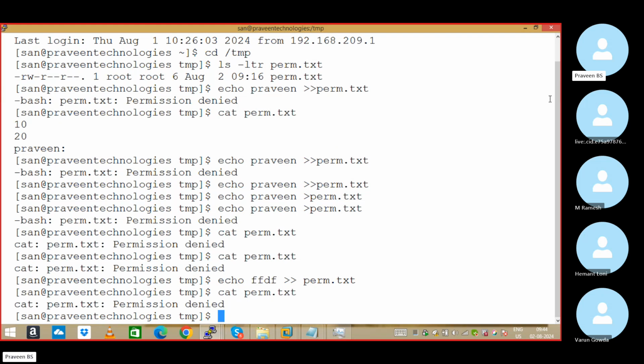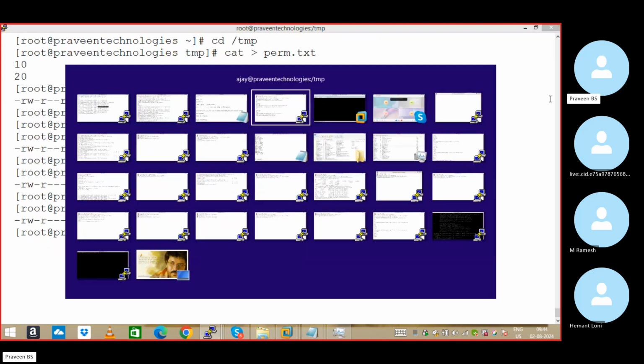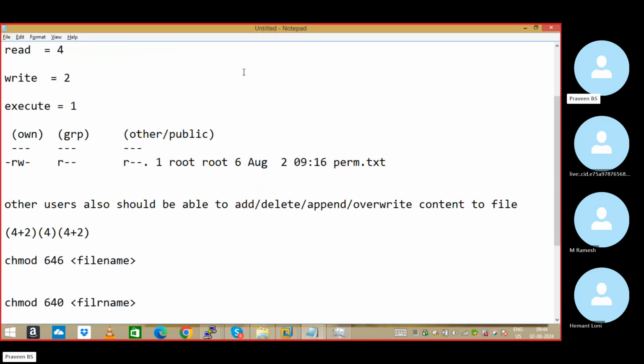File permission. What is the thing we have done now? Everyone clear? Correct? Same thing we'll do for directory now. For directory, one extra permission will come. Execute. That permission is called the execute permission. Correct, sir? That I'm going to do.